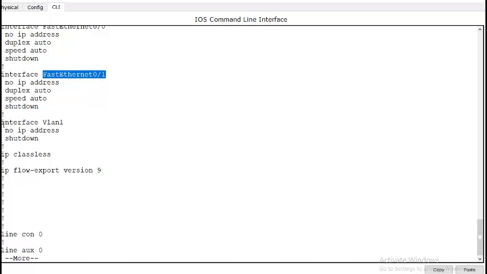There is also a virtual interface called VLAN 1. VLAN is a virtual local area network. We'll talk about VLANs later. For the VLAN 1, which is a virtual LAN identified with the number 1, there is an interface created by default. And now, IP classless is enabled by default. What is IP classless? See, there is something called classful and classless.